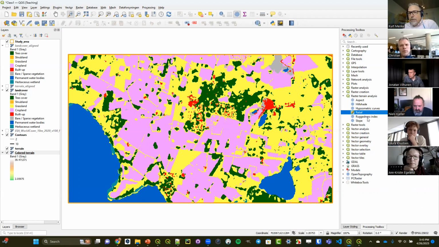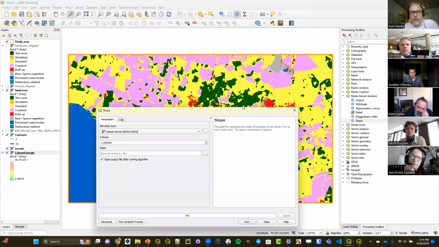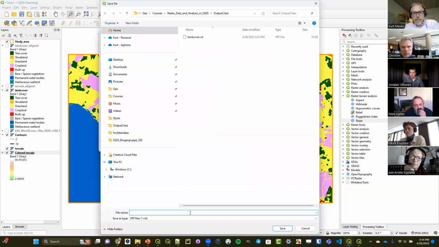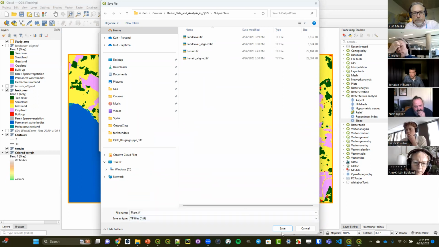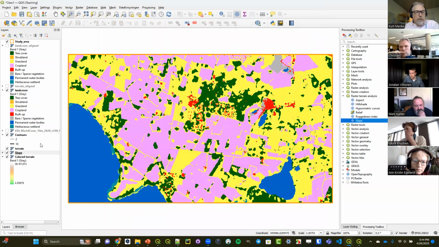Hypsometric curves, relief. Some of these are very similar, and slope. So let's start with slope. It's a very simple algorithm to run. It just requires an elevation layer, the Z factor, which is 1 because X, Y, and Z are all in meters. And I'll save the output as slope. And I don't want it to be a VRT, I want it to be a geotiff.